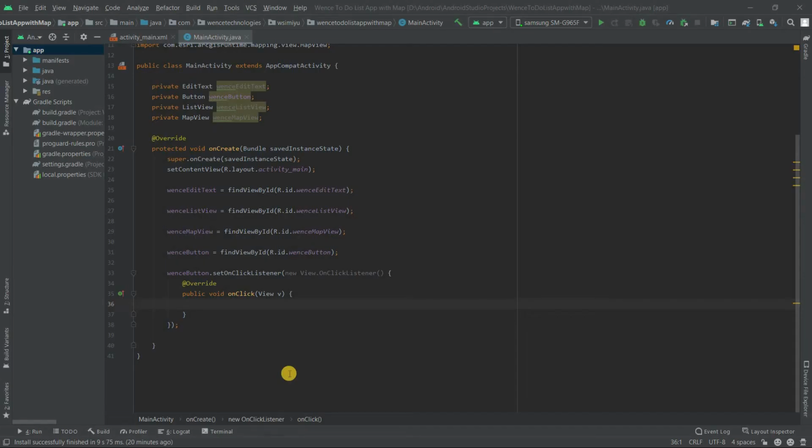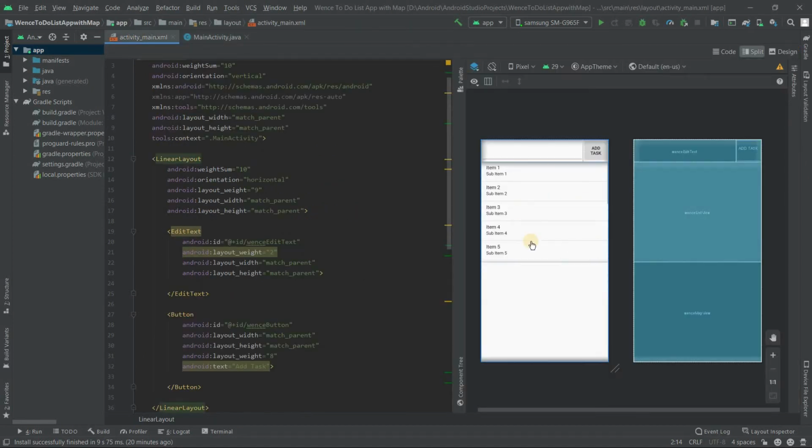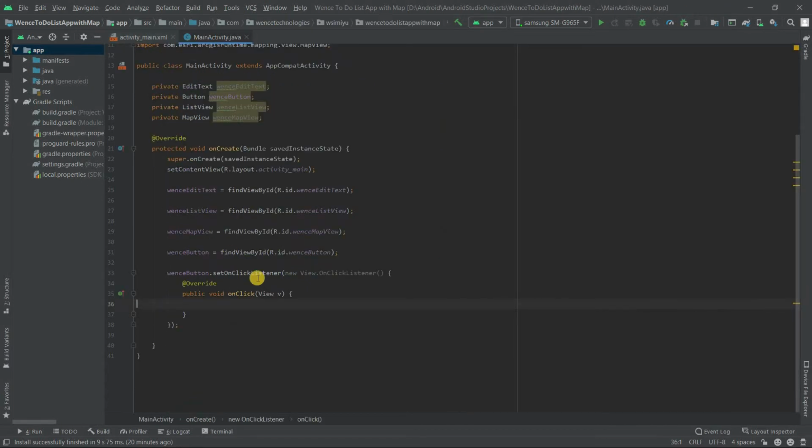And welcome to today's session where we'll be looking at adding a map to a to-do list Android application, and this is part 2. So remember, in part 1 we created the body where we have the map view where we'll add our map. We have the list view where we'll add our items, that is the tasks. We have our edit text where you'll type in the task, and we have the button add task, which will be clicked to add the task.